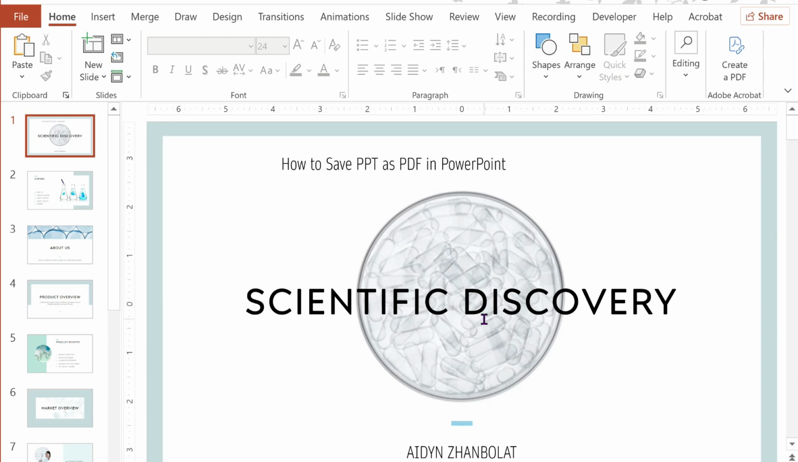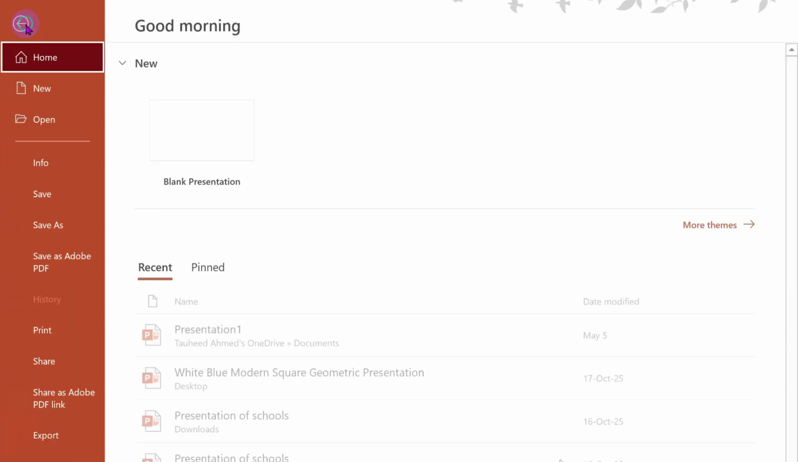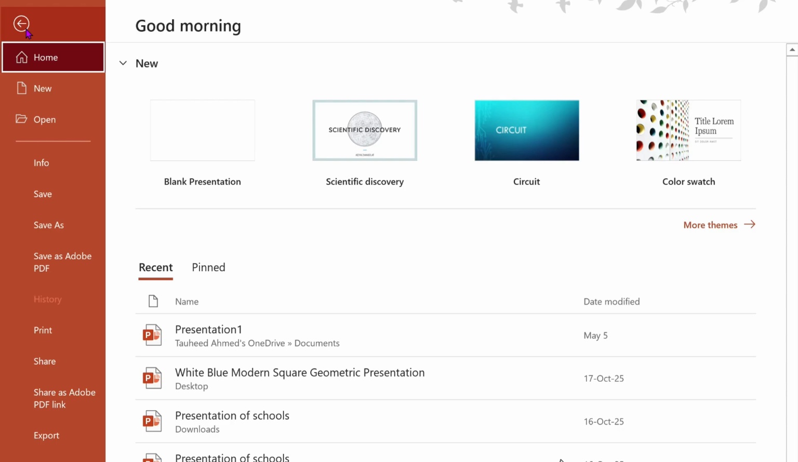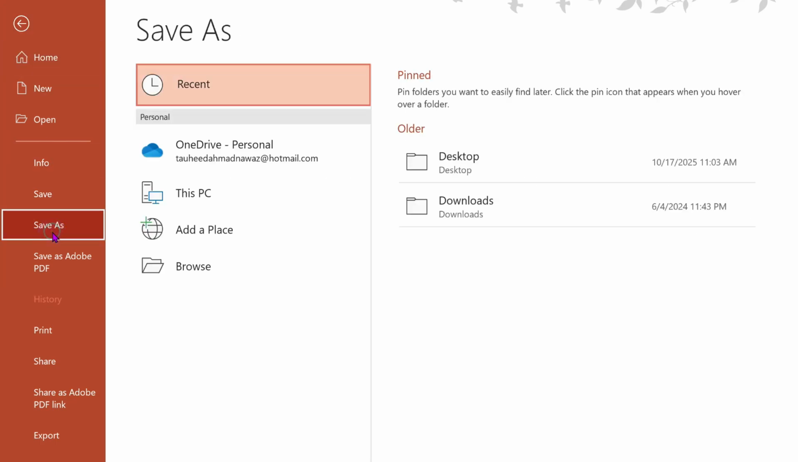So in the first method, open your PowerPoint presentation and click on the File tab in the top left corner. And now select Save As from the left hand menu. And now choose the folder where you want to save your file.